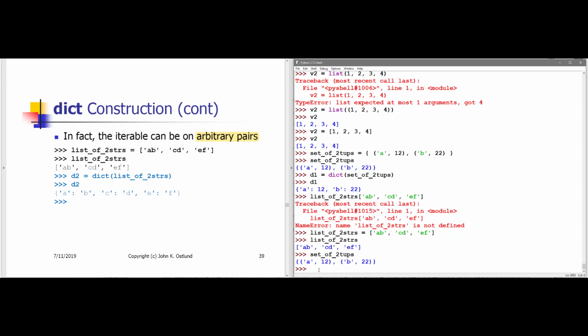But notice that a list is an iterable, and the items in this list are iterables that have two items in them. Each of the items in this list of two stars is a two-character wide string, and that can be split up into the first character being the key and the second character being the value. So this also will work to create a dictionary.